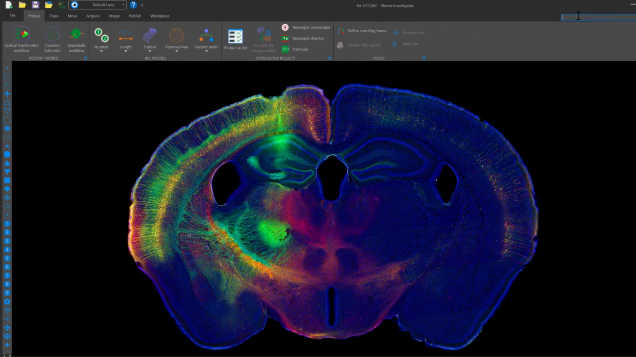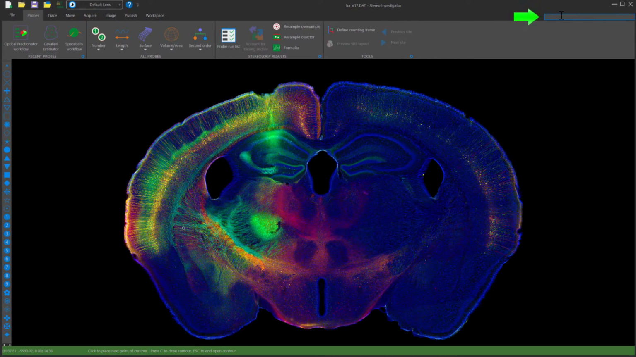There are two other features that make it easier to find what you need: the search bar in the upper right, and the quick access toolbar. Any tool can be added to this toolbar by right-clicking on the icon.